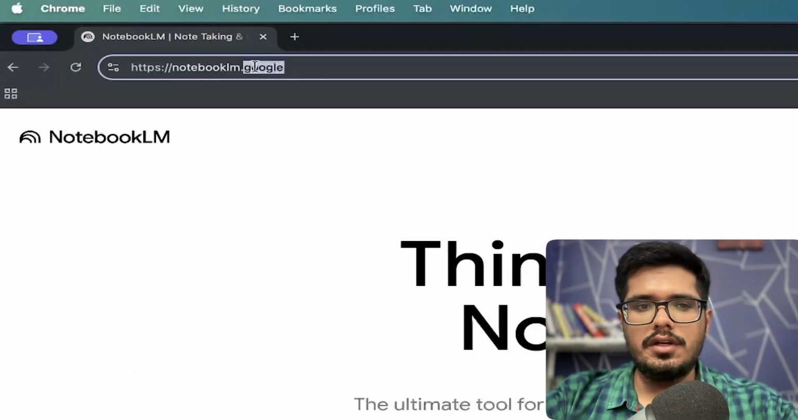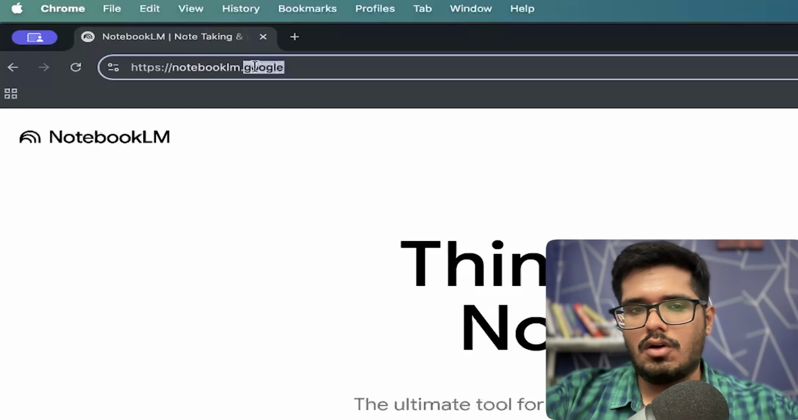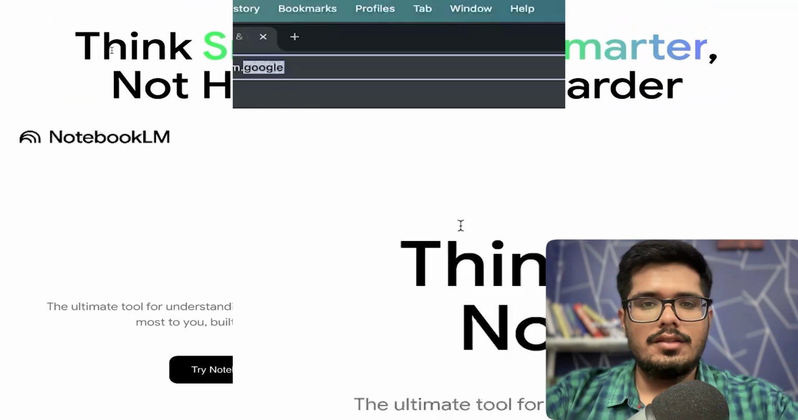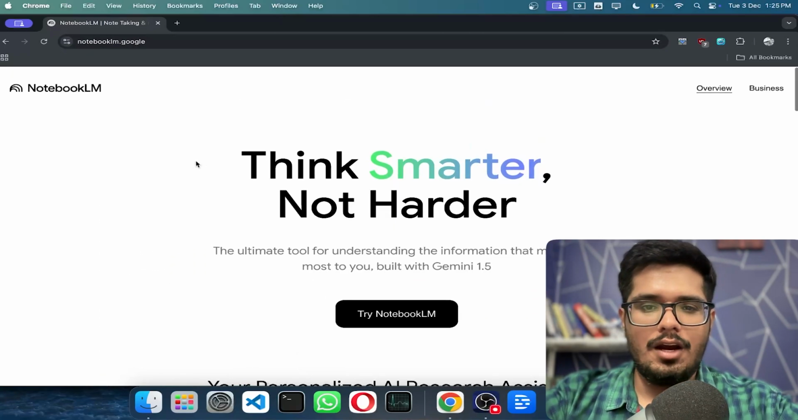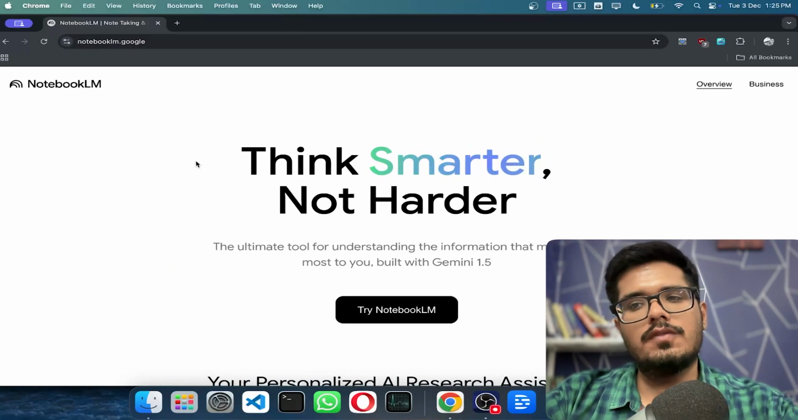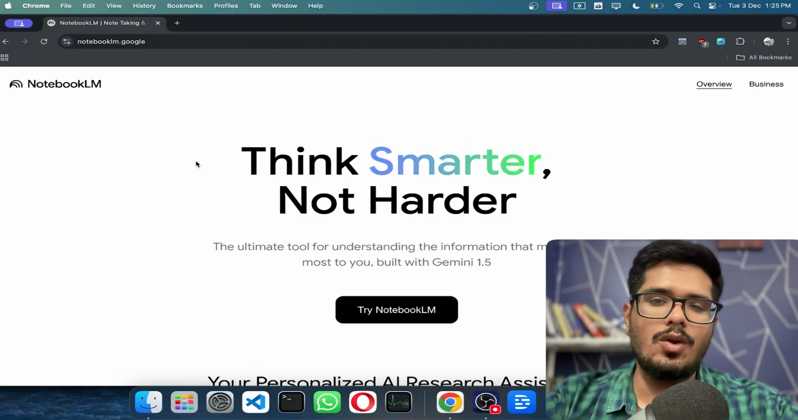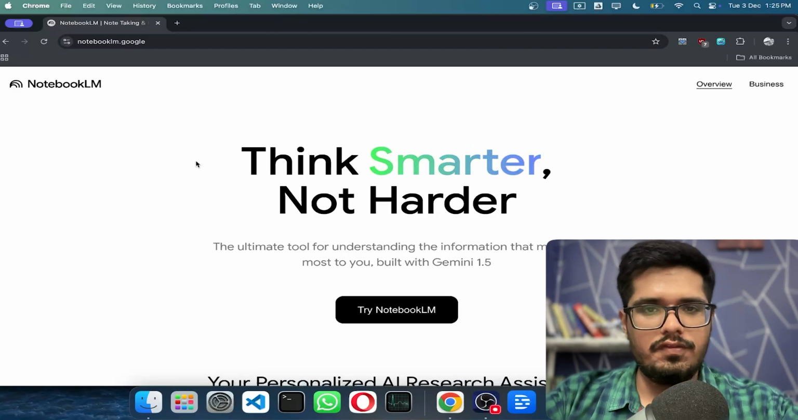It's actually very weird because Google isn't a TLD. .com or a .in could be a TLD. Either way, that's something I'm not investing my head into, but essentially what we can do is look at how to use NotebookLM, and I'm going to talk about some of the use cases that you probably have not used or may not have thought of. So let's jump right in.